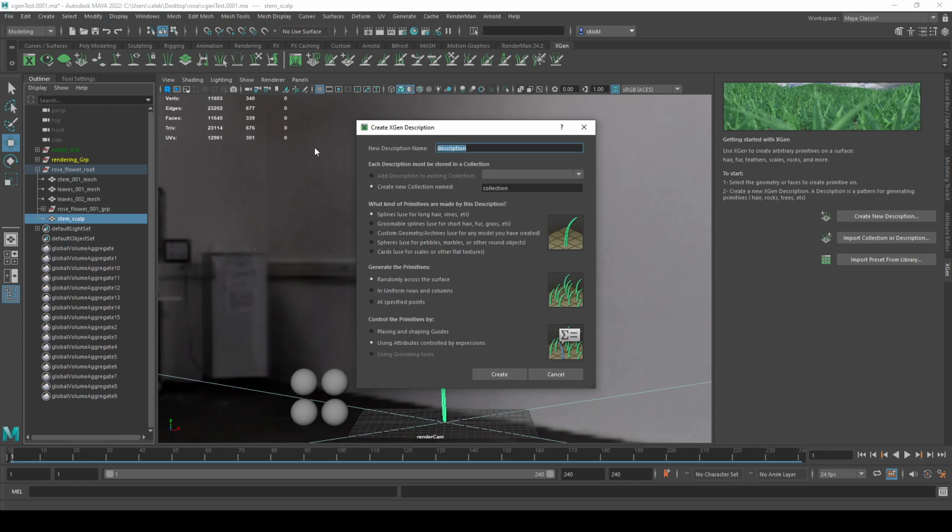We're going to call this one stem fuzz underscore. I like to do DESC for description. The reason why is if there are any external files in here, if I have this DESC, I know that it's related to Xgen descriptions. Just how I like to work. This one would be my object, so rows underscore COLL for collection. So all of my rows descriptions are going to be under this rows collection.